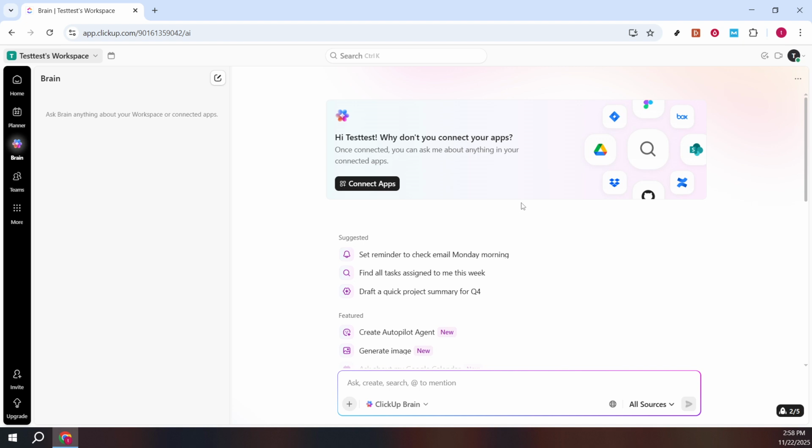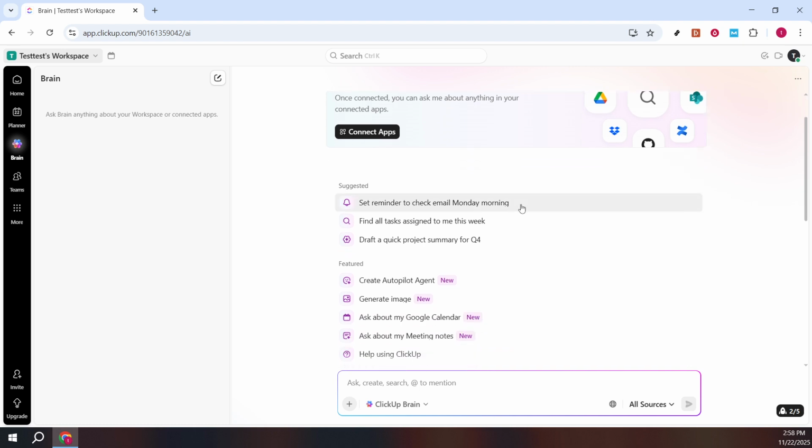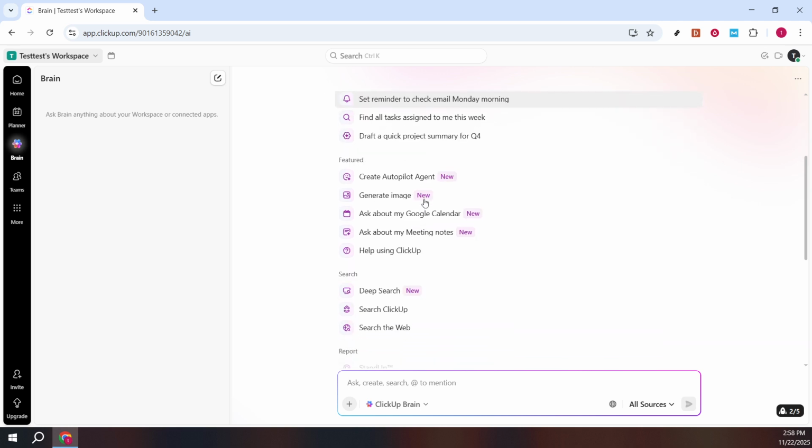You'll also notice a suggested section. These are quick start options tailored to common workflows, so if you're not sure where to begin, pick a suggestion and let Brain guide you. Right next to that is Featured, a curated set of popular skills and templates that showcase what Brain can do, from drafting content to summarizing updates.